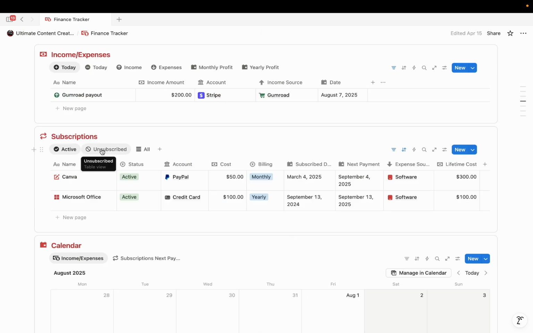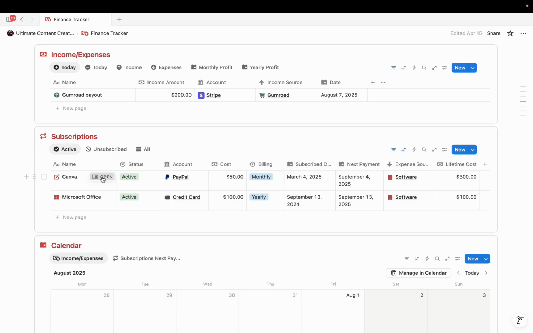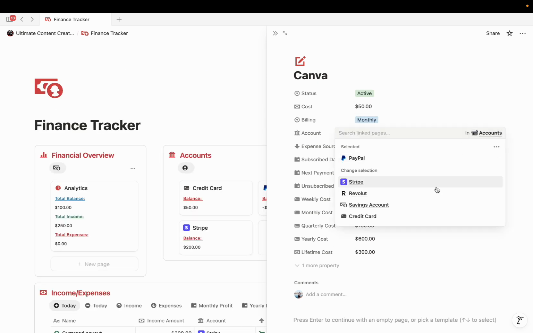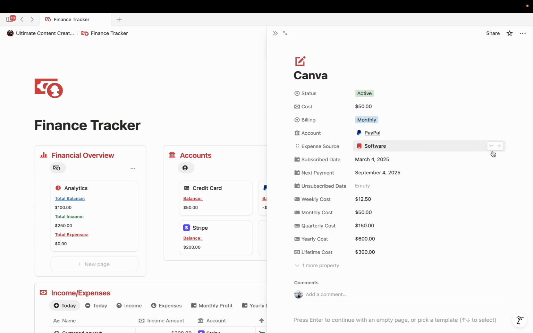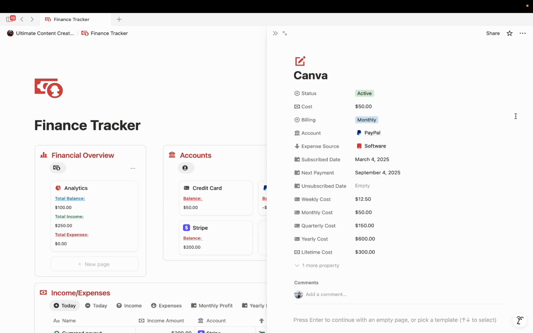Below you can also see your subscriptions, your active and unsubscribed ones. And there is also a view of all your subscriptions. If you open the subscription page, you can see many different properties. So the most important one is status, whether your subscription is active or inactive. Then there is the cost of the subscription. You can also pick a billing, the account, the expense source, subscribe date. The next payment formula will automatically calculate the next date of your payment. That date is based on the subscribe date and the billing type.